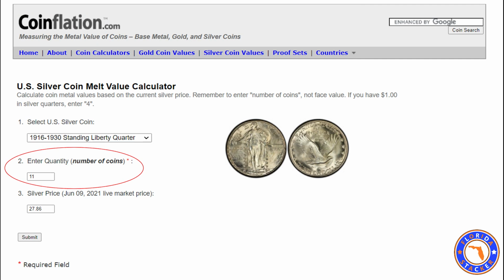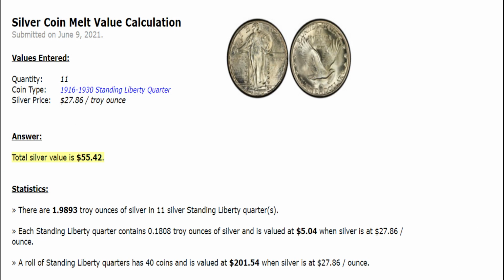Okay, so when you arrive at the screen, it will default to the Washington quarter, but you can use the drop-down bar to toggle to the coin that you want. And in this case, I toggled to the Standing Liberty quarter where I have 11 of them in the small pile. So typing in 11 and hitting submit with a spot price of $27.86, when I hit submit and the current melt weight, we see 1.9893 troy ounces.